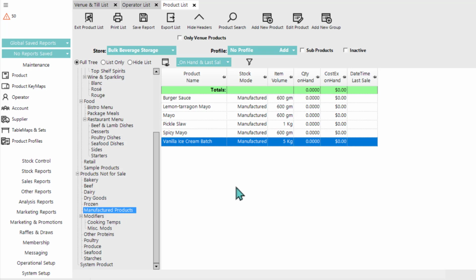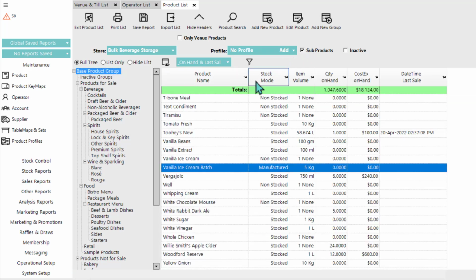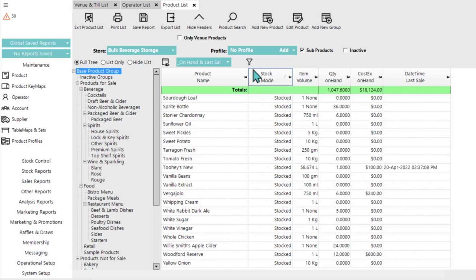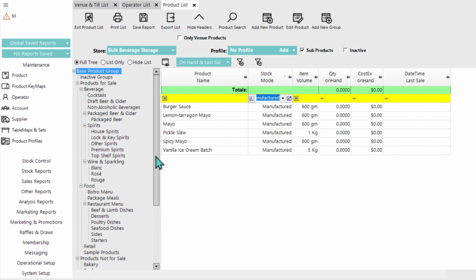But even if they weren't, if we were to just look at the base product group and then sub products, we will be able to see our stock modes listed here, and we could sort or we could filter that to find all of our manufactured products. So even if we've got the manufactured products sort of scattered throughout the product list, we can still get a succinct list of them here by doing something like that. Now there aren't many here in this database. All of our pastries and baked goods, we just buy them pre-made from our suppliers, but we do make this handful of sauces and our pickle slaw and some vanilla ice cream here in-house.